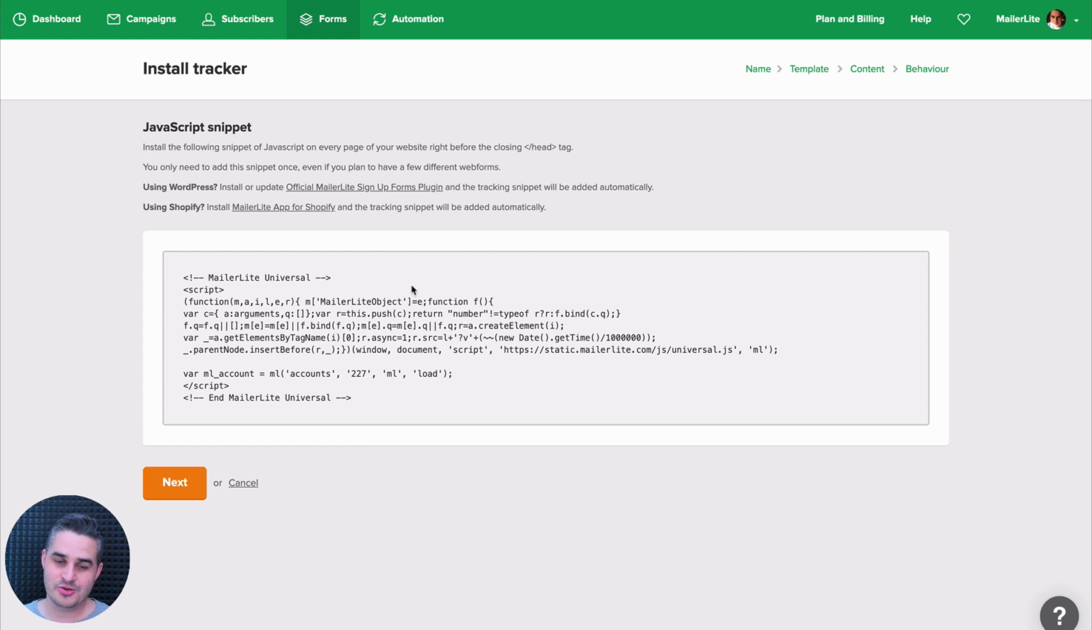This is the snippet you will be using on your website. If you have WordPress, you can use our WordPress plugin for that, or our Shopify app if you're using Shopify. After you copy this and put it preferably on your website in a specific place, click Next.